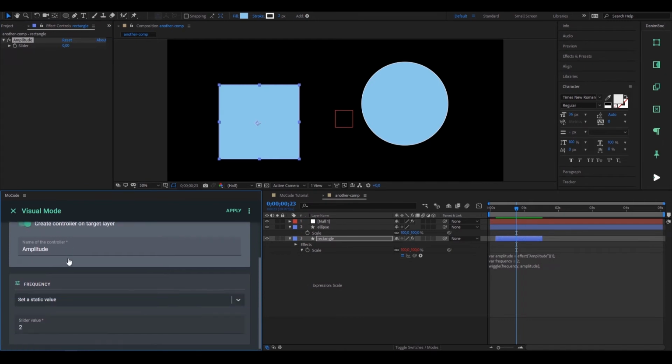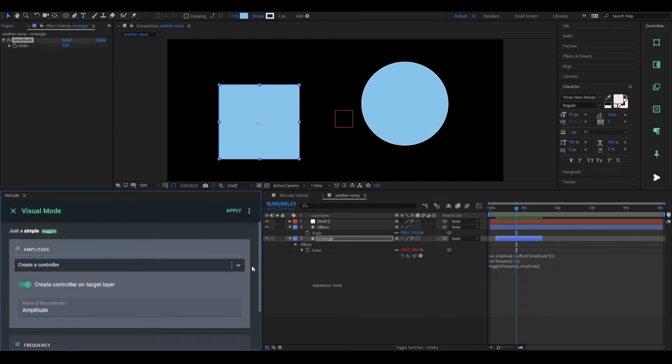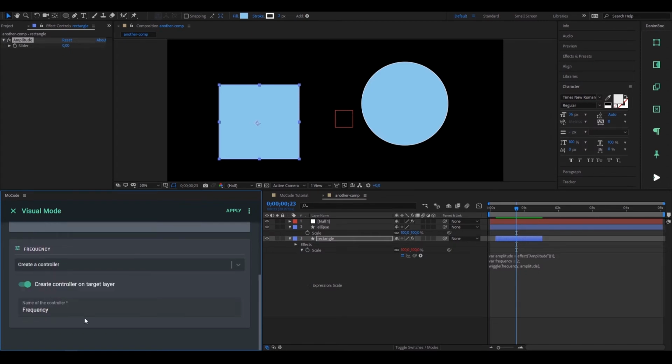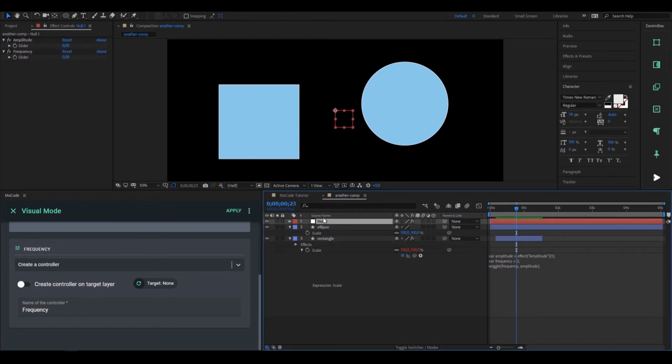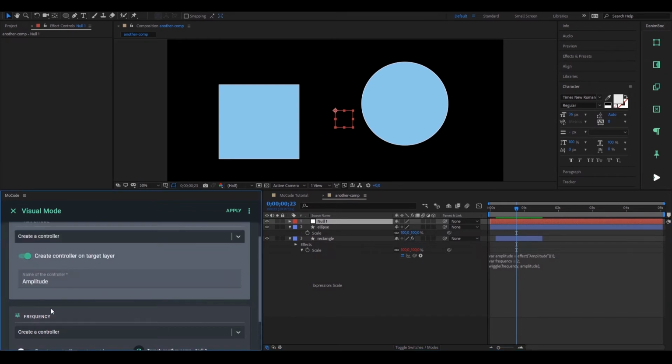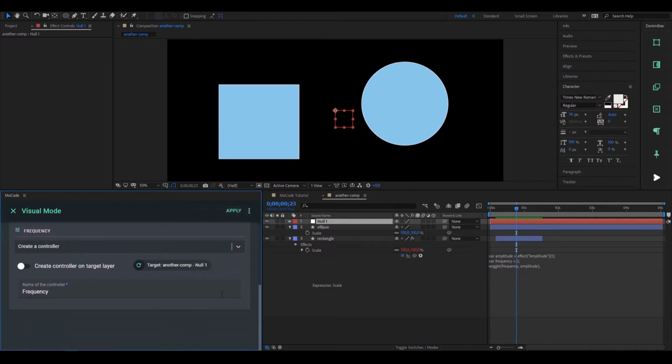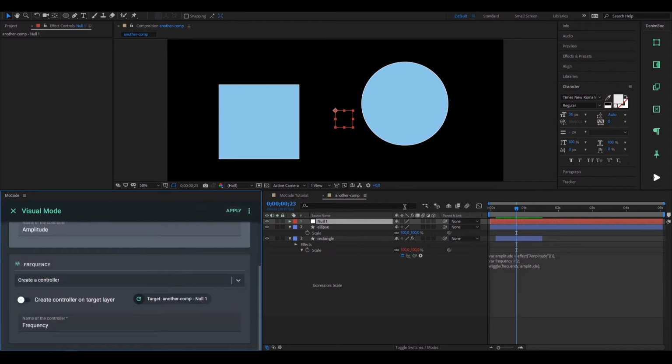I can go back in visual mode and tell it to create all the controllers on the new layer. To do that, you can go to create a controller and uncheck create controller on target layer, select your new layer here, and click on target right there. And you can do that globally for all controllers by clicking here and clicking on target all to selected layer. This way, all the controllers are targeted to the null.